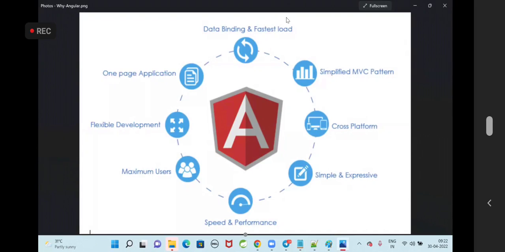And the simplified MVC pattern, model view component concepts are available. Angular supports cross-platform. Angular is very simple and expressive to develop applications. Speed will be good, and performance of the application will be good when you go for Angular. Flexible development, and multiple users can access our applications at a time.